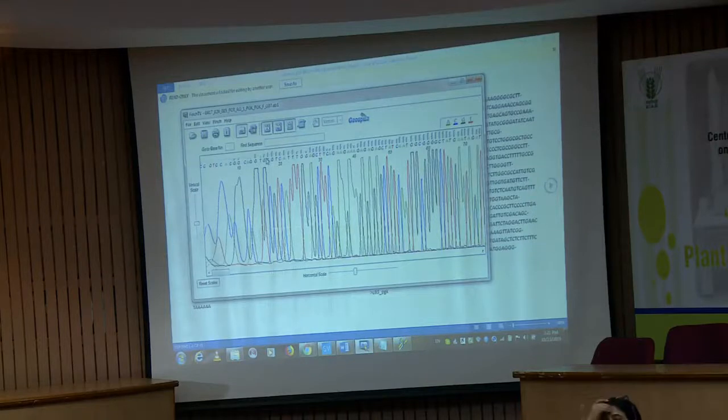So, let's suppose you are amplifying some region from 1 to 500 bases. But the initial 30 to 40 bases you will definitely miss out in Sanger sequencing, because the reaction starts, the resolution is not proper. That is the chemistry they are using, which does not support the initial bases.